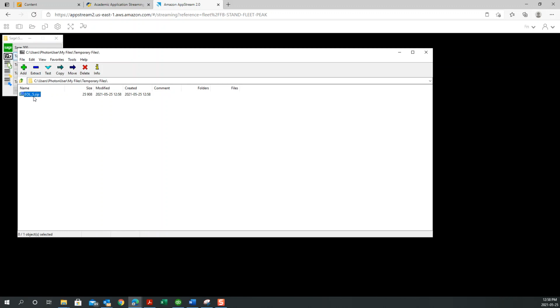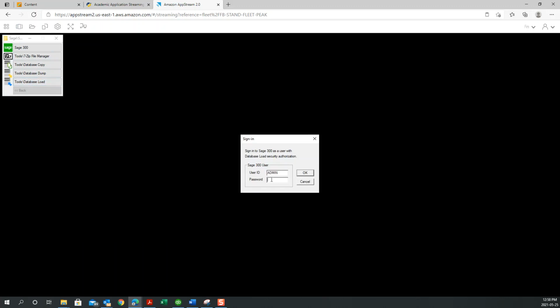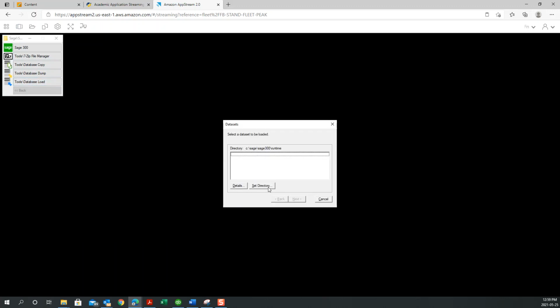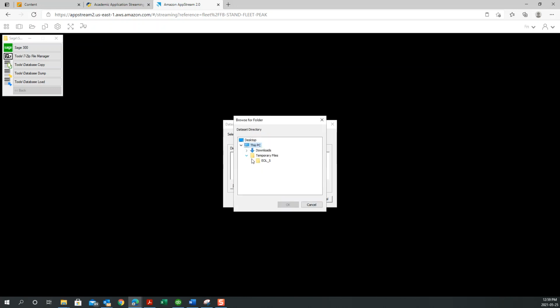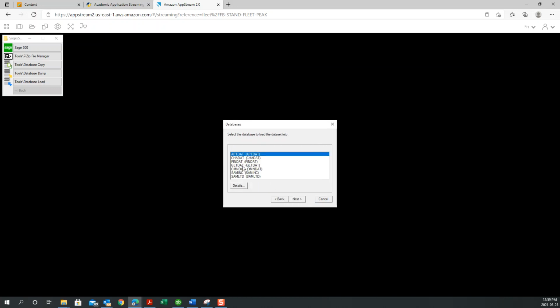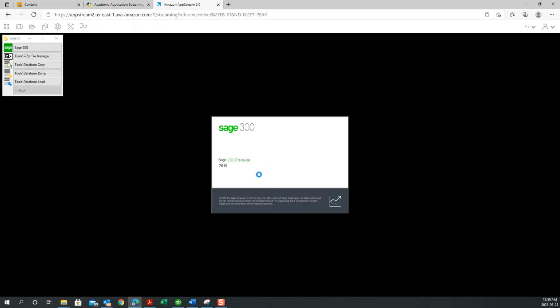That's done. The next step is I'm going to unzip this, extract. That's done. And then what I'm going to do is a database load, and I will load it to end of lesson 5, and I'll load this one to OmniDAD, OmniSys with OmniSys, and then click finish. Once it's done, I'll open Sage 300.